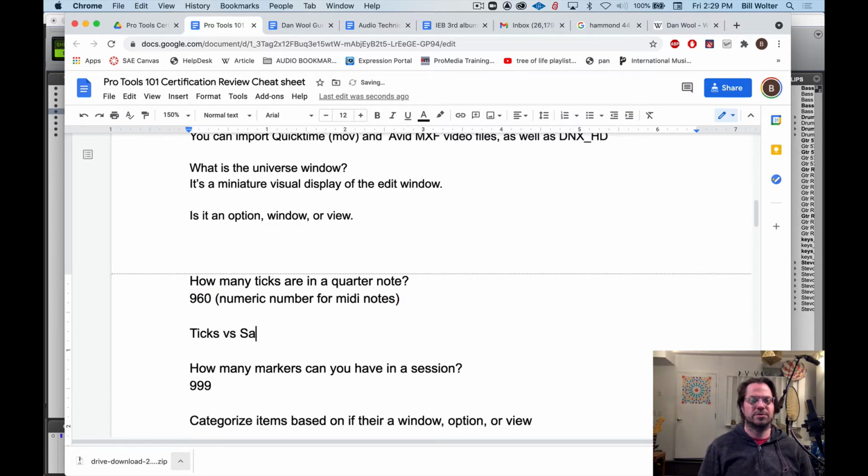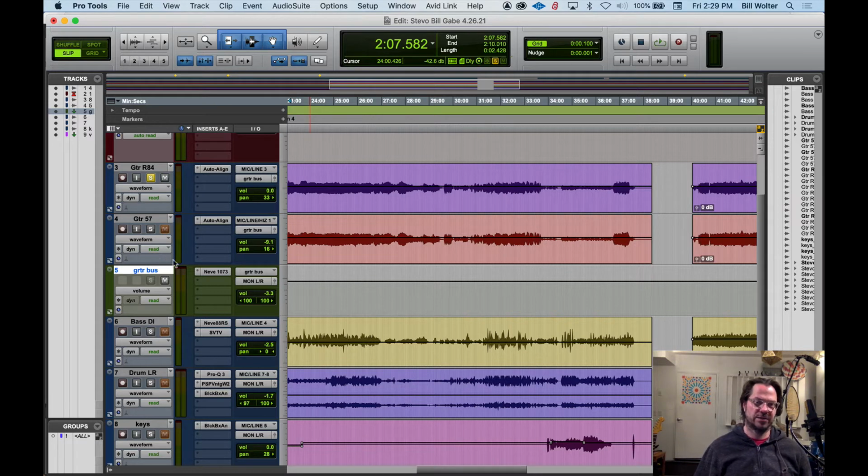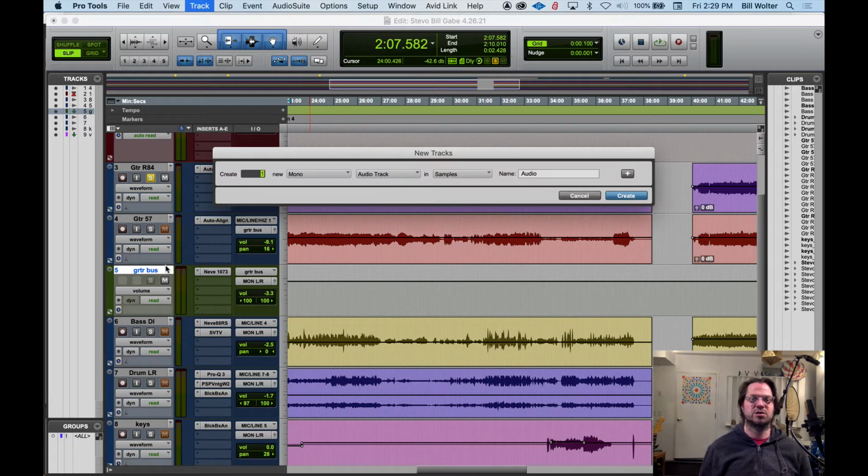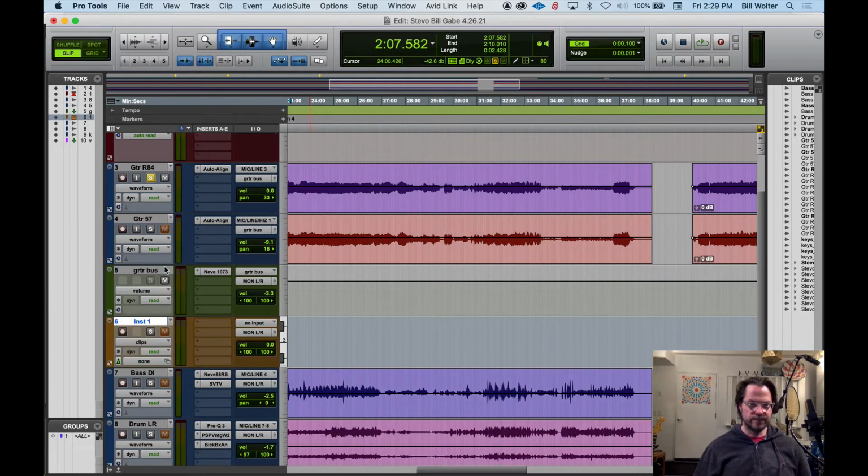versus samples. So this is just a way, I don't need to get so into it, but ticks versus samples. Ticks are more MIDI based and instrument based. Samples are more audiophile based. And it's a property of the track. And let's look at this. I'm just going to make an instrument track here. Let's make an instrument track, just to compare and contrast this.